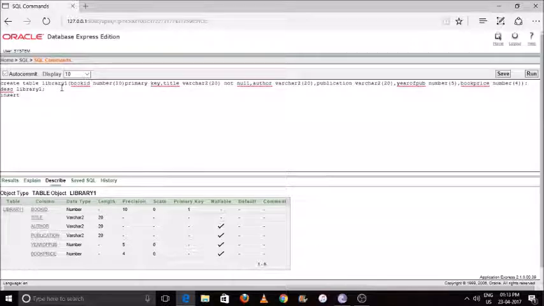Our next command is how to insert values into your table. First type insert into and the table name. The table name is library1 here. Then a space, values, and a bracket. The first value is my book ID. The book ID is 1001, comma, single quotes.